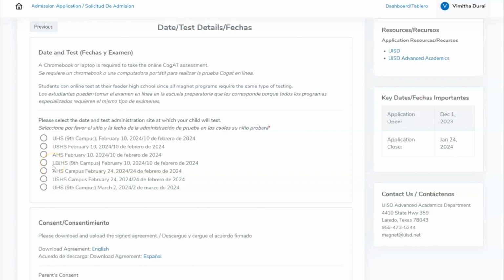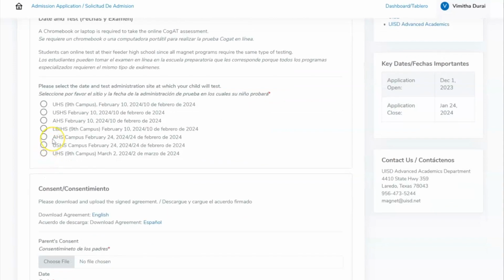If the student is unable to test on February the 10th, they have an option of February 24th at Alexander High School main campus or United South High School main campus. The students who will test at Alexander are those students who are in the North Feeder campuses, and the students who will test at United South High School are those students who are in the South Feeder campuses.